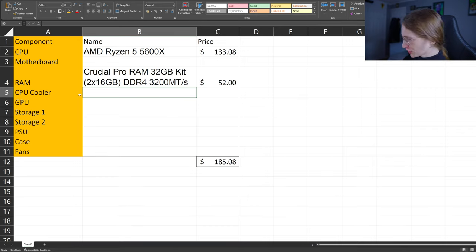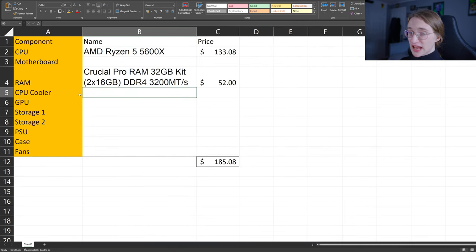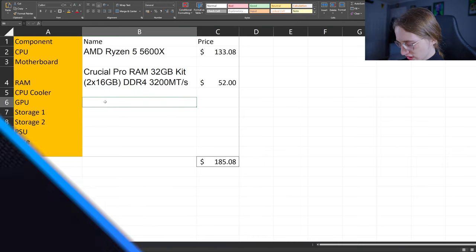CPU cooler, I'm not going to do just yet because, like I said, we do have a stock cooler already. So let's probably go to the most difficult part every single time, and that is the graphics card. I'm not trying to do this live stream. Oh, wrong button.